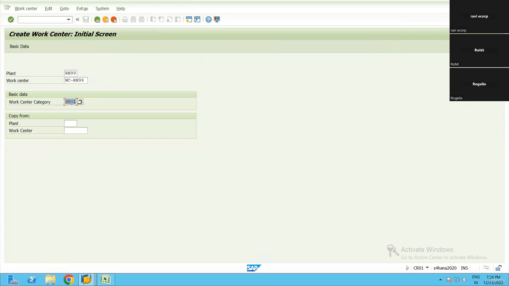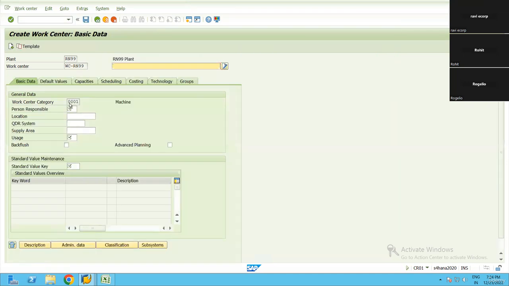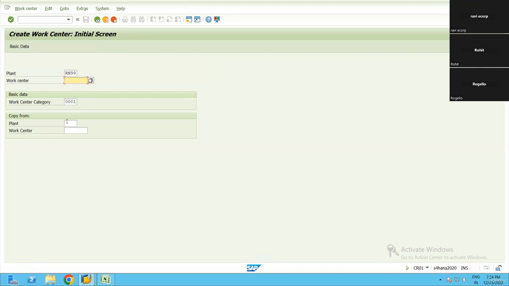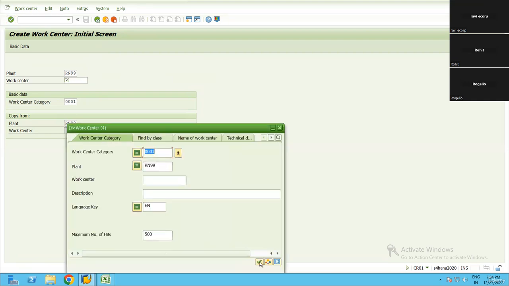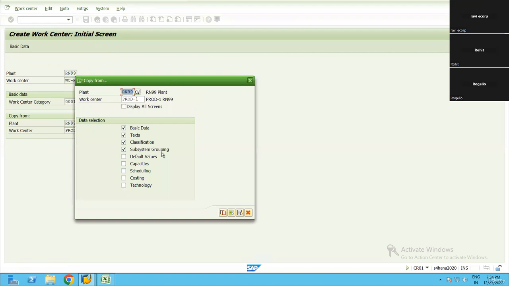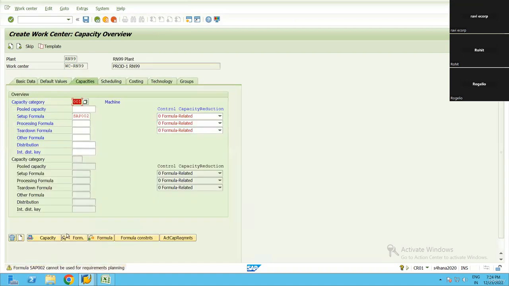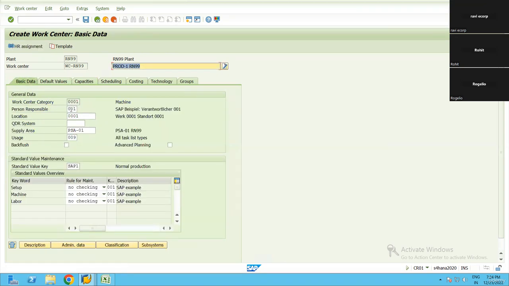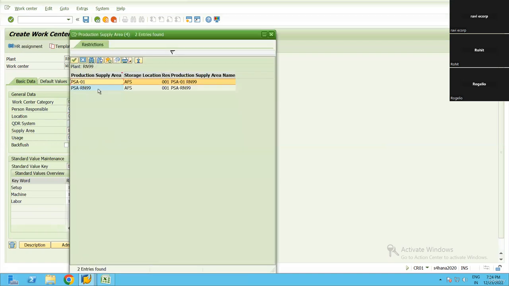Work center category. Again, this is the PP configuration. They need to select the appropriate category and select the standard one. Hit enter. Or what I'll do is this time I'll just copy from the existing one, RN99. I will copy default values and everything. Click on copy. You need to maintain the description. Again, all these are PP related data. Here, the important thing you need to remember is you need to assign your PSA which you have created. This one.